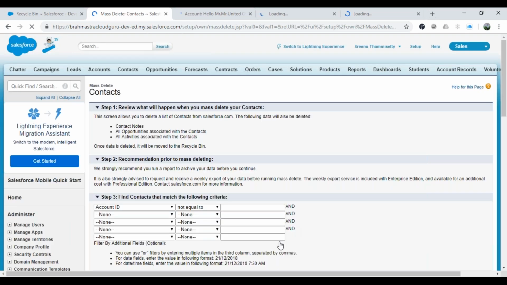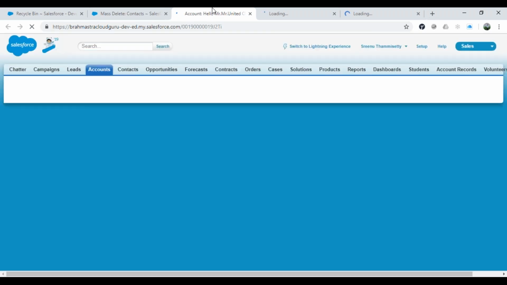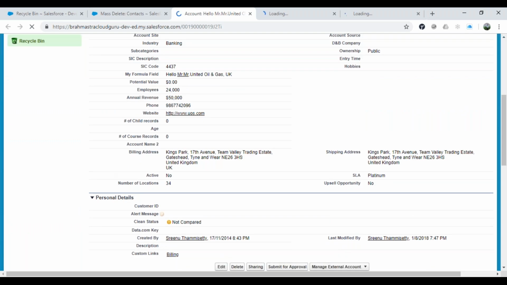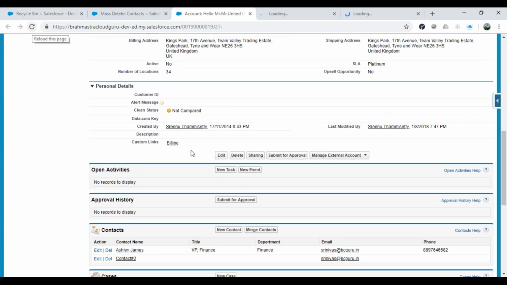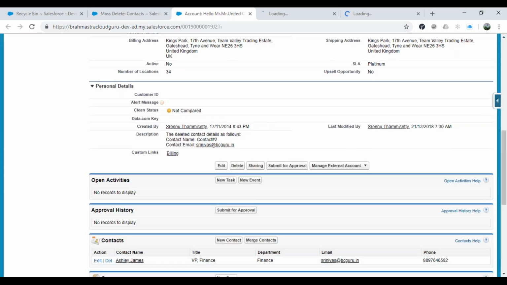This is bulk delete. Okay, no issues. 3 contact records deleted for sure. So let us see their parent records, if their description field is updated or not. Let me refresh this. At first, description is blank. Okay, updated. When you refresh, this is the contact deleted.